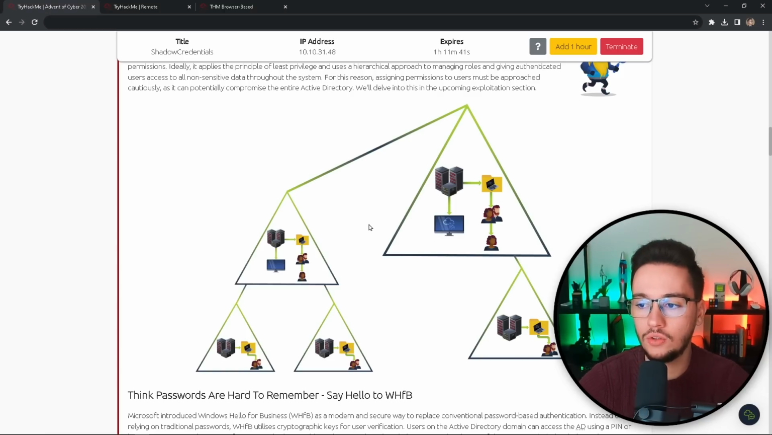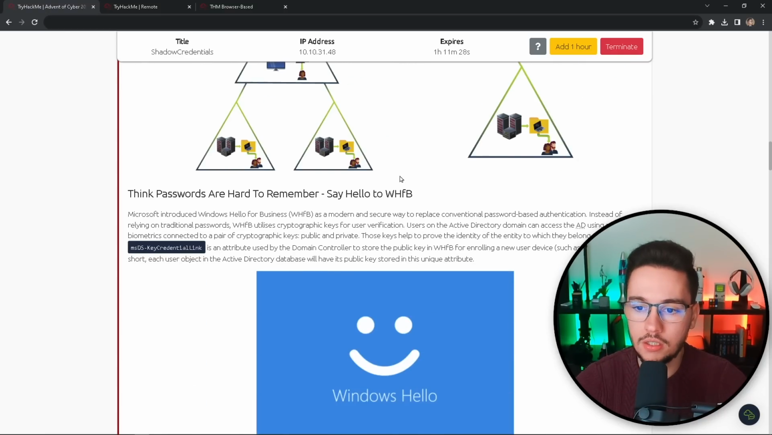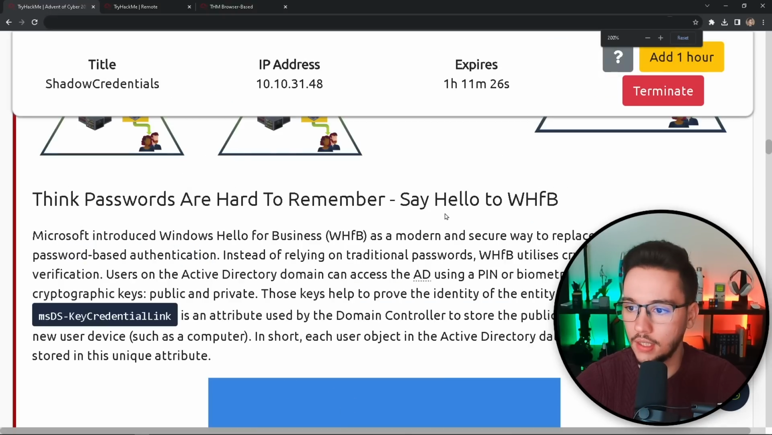And the idea is that those users and those machines will have different roles, they will have different permissions, and they can all interact with each other depending on the configurations you make. So let's just go down here and zoom this a little bit.